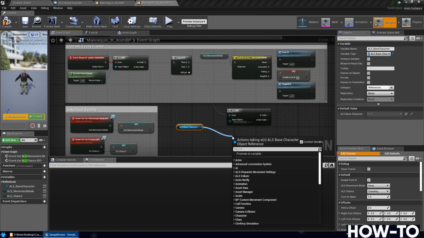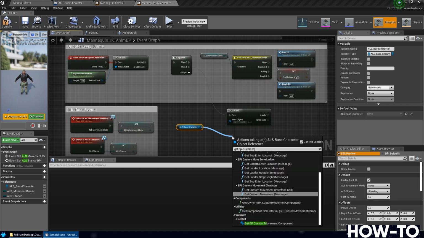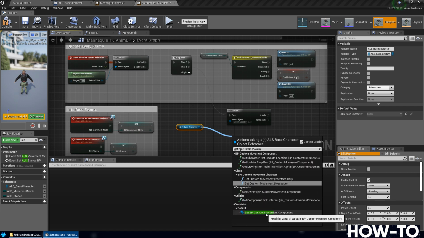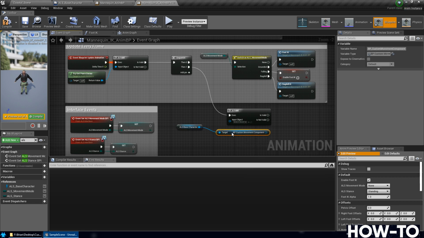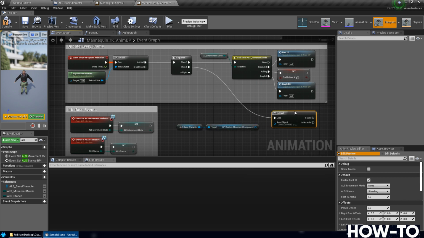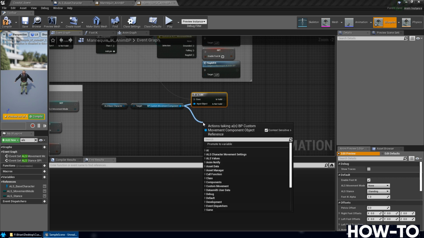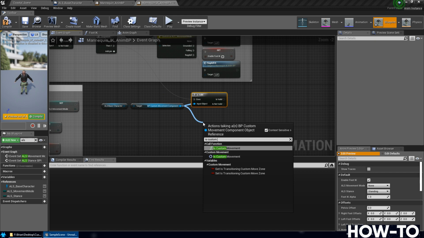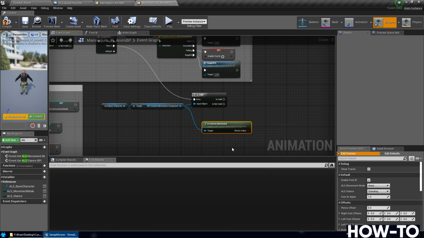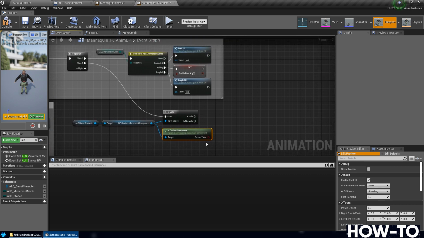Now we need to drag off of that and do a get BP custom movement. You see at the very bottom, the BP custom movement component. Select that, and then this drags into the is valid. Make sure that you do have a custom movement component added to the character first. And then if it is, let's drag off of this component and do the is custom movement function. It's going to verify that it is custom movement.